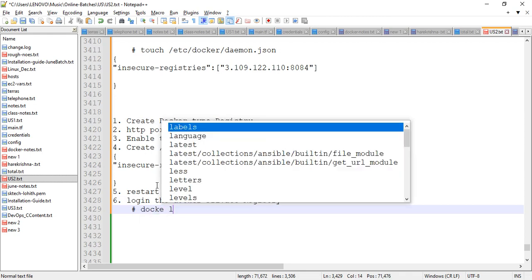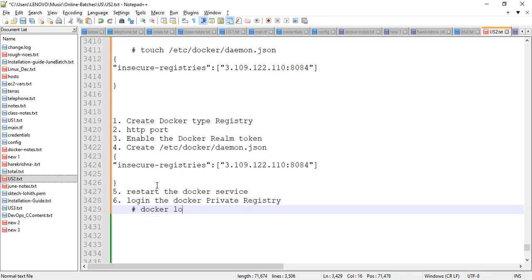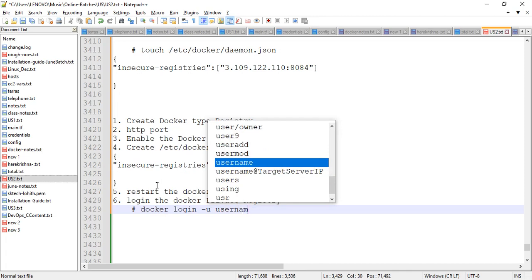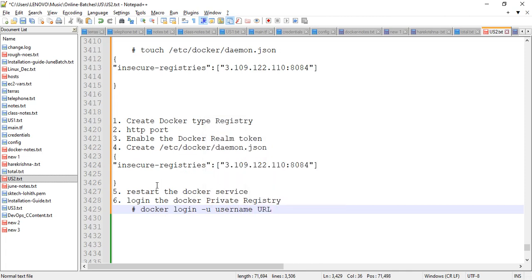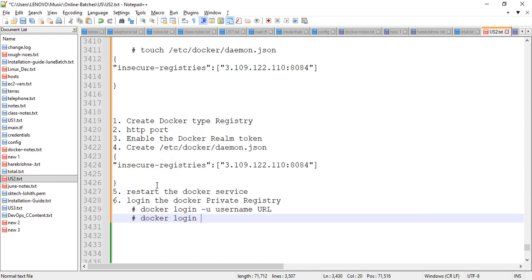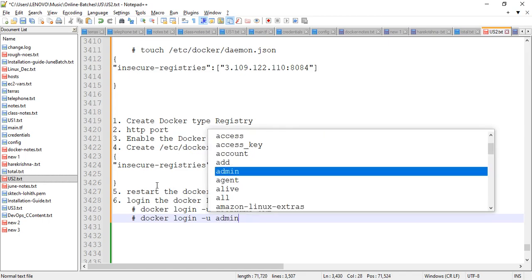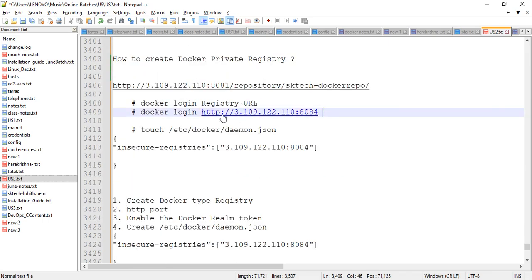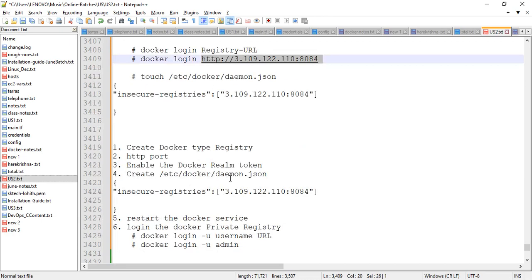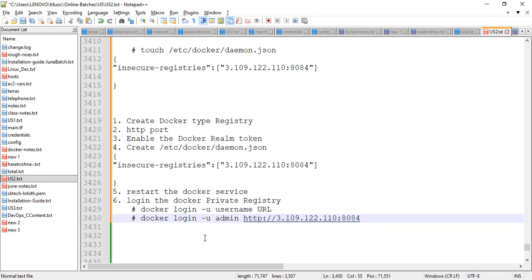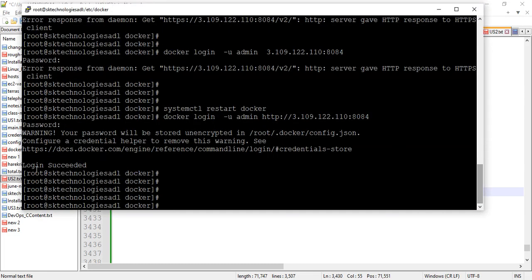Docker login -u username, then URL. So what is the URL? Let me write the example here: docker login -u username is admin, then this is the URL. I used the same. After that you logged in successfully. We saw that message, right? Login succeeded. Now whatever images are available in the private registry, you can download with the help of docker pull, or you can push also.